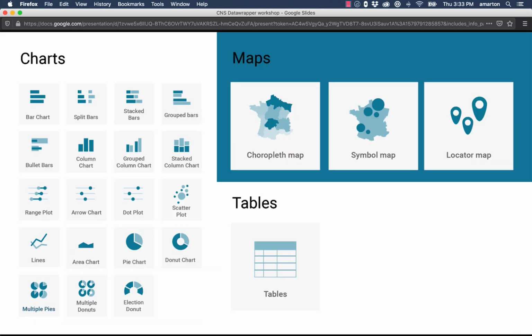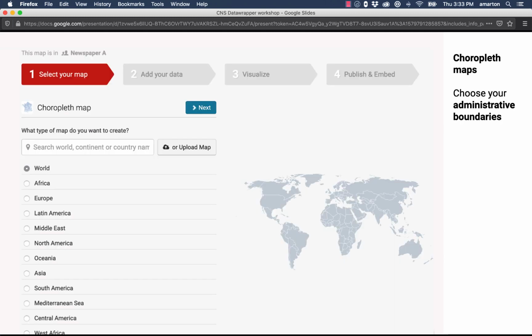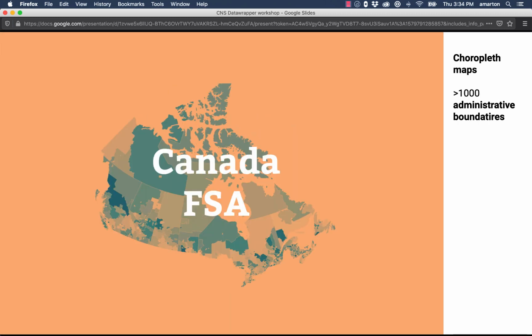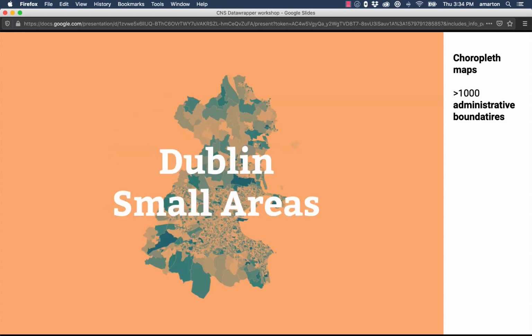So that's charts. Datawrapper also has lots of great map features. This is a choropleth map, and we'll create a really simple choropleth here in a couple minutes. You can see that Datawrapper contains lots of different maps already included in it, and we'll look at some of the maps for Maryland that come preloaded in the software. It has over 1,000 maps already preloaded in it. Here's a quick sample of them here.